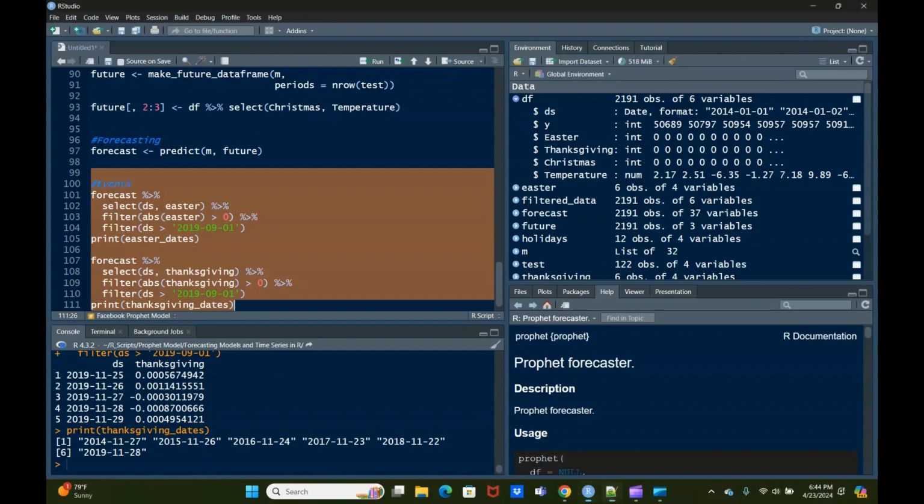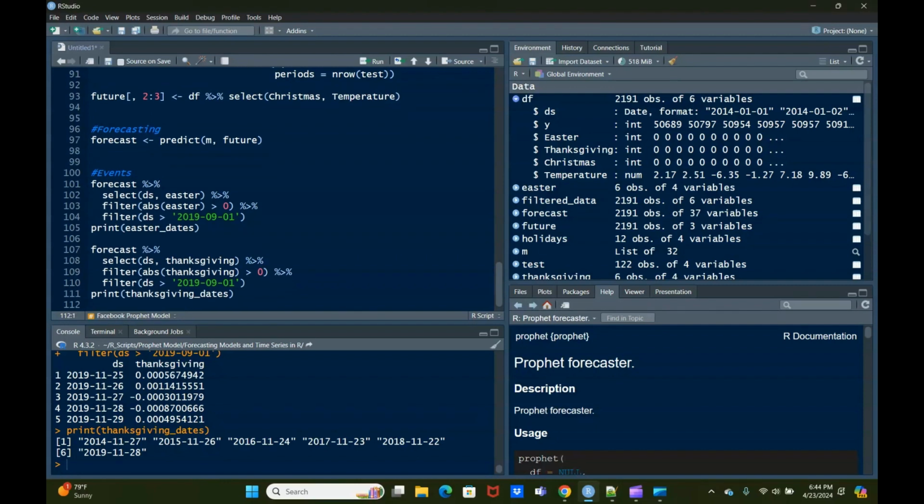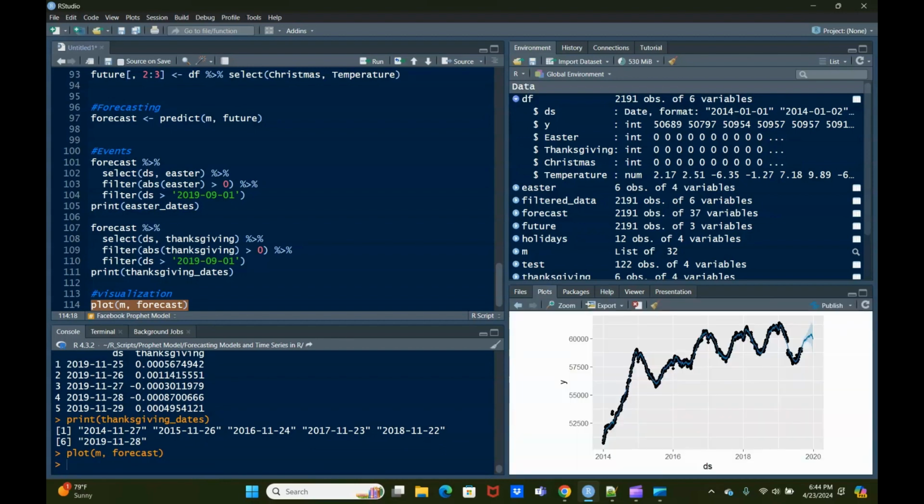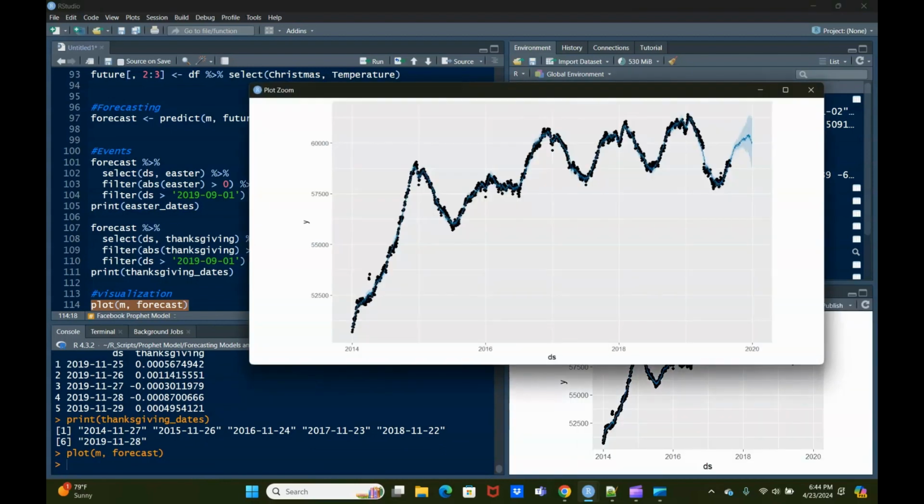Now we will do 3 plots. The first is the general forecast, the second is dedicated to the structural components, and the third is a deep dive on the trend. For the general forecast, we need the model, m, and the forecast. When we run this, it will appear in the plots, and then we can zoom in.